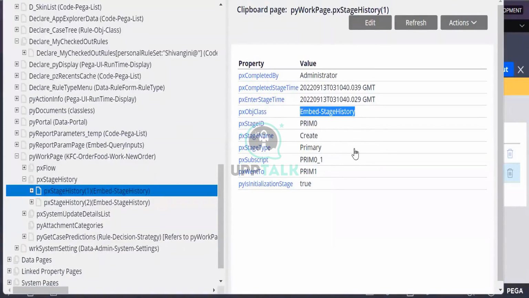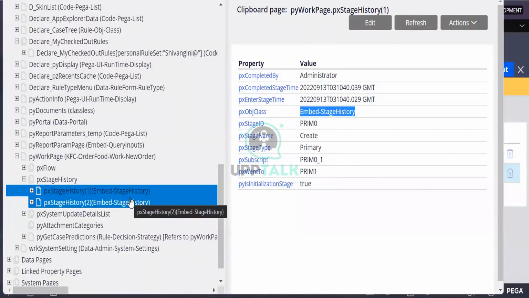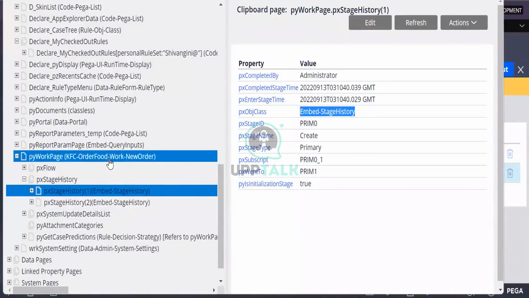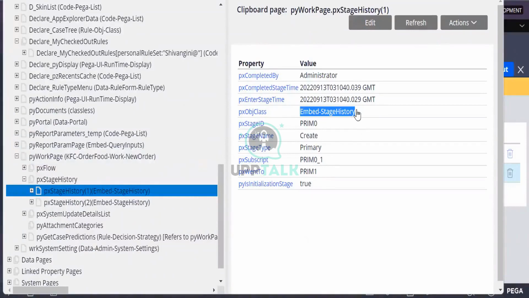You will get that px object class in braces here. You see, you are getting it in braces here. On the left side, only px stage history of 1 is there, right? There in braces, you are getting it. Embedded stages too. For py worker page also, you are getting it in braces. That is the px object class. You understand? This is all embedded in build classes, right?